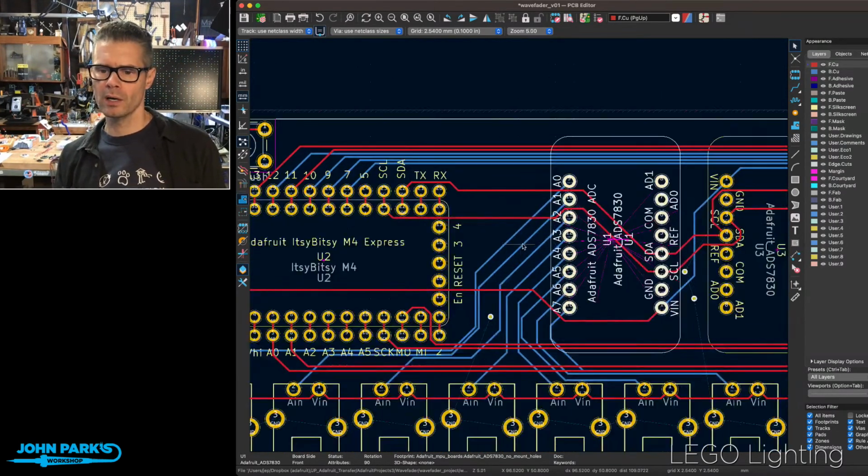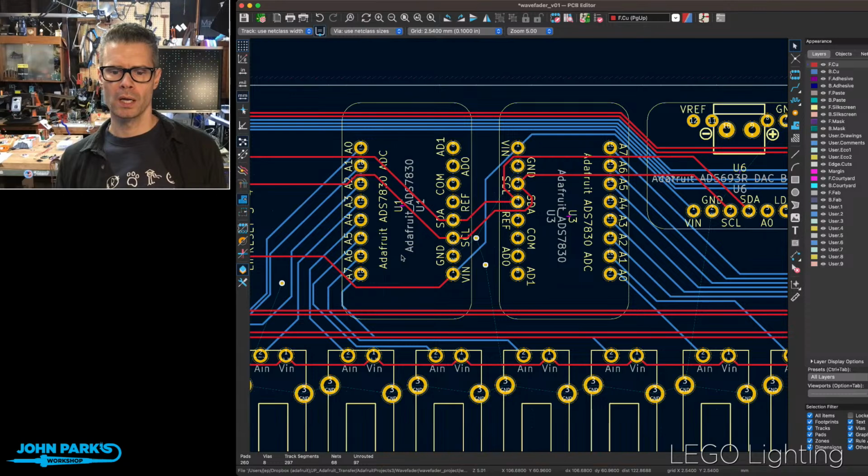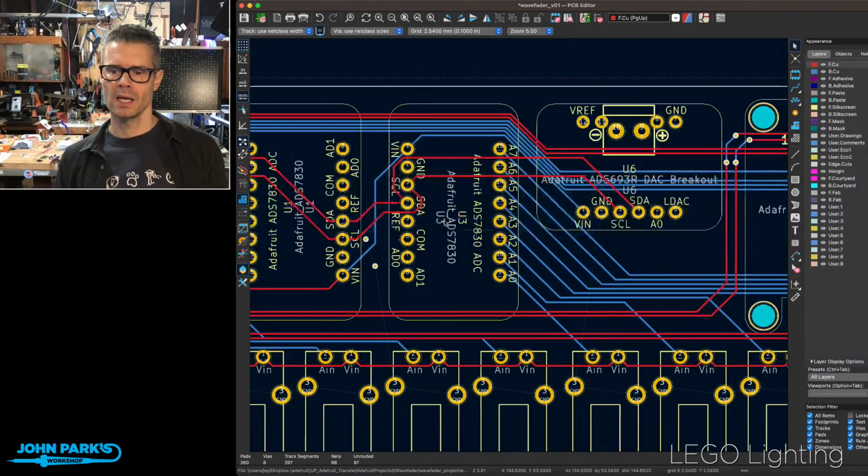You can sort of ignore all these lines here, since I deleted my copper plane for ground. There's a bunch of stuff that wants to be connected that's not connected. But this is one of our two. These are the two 8-channel analog to digital converters, ADCs, that are reading the faders and then sending that info over I2C.